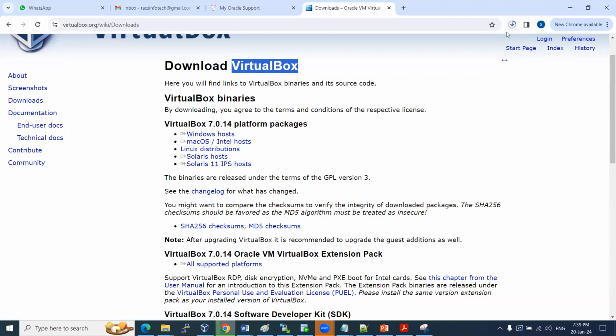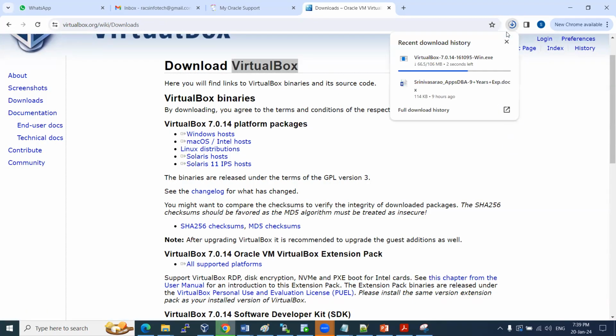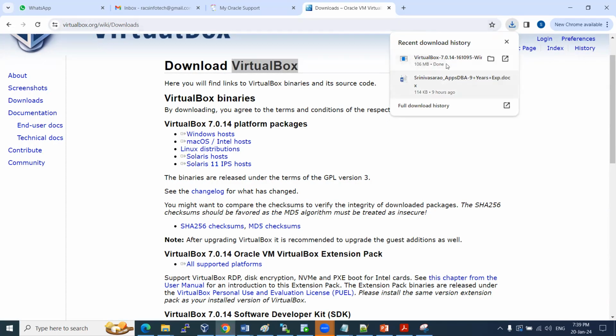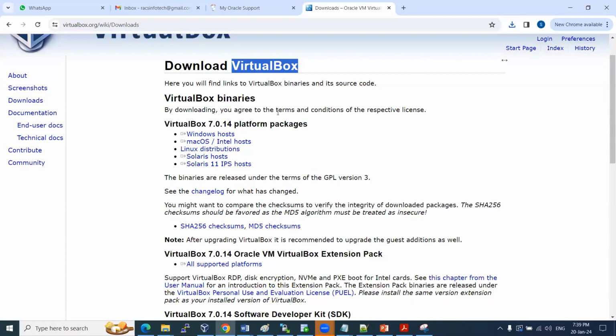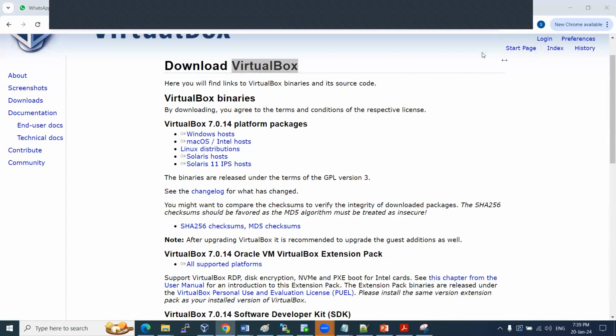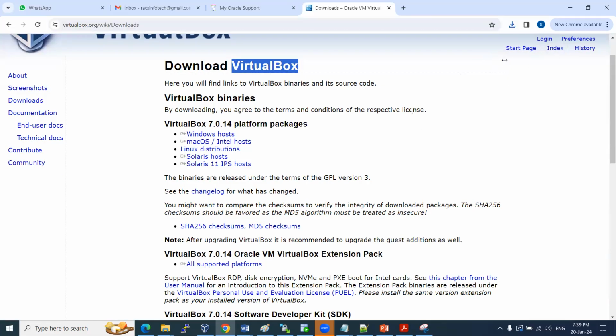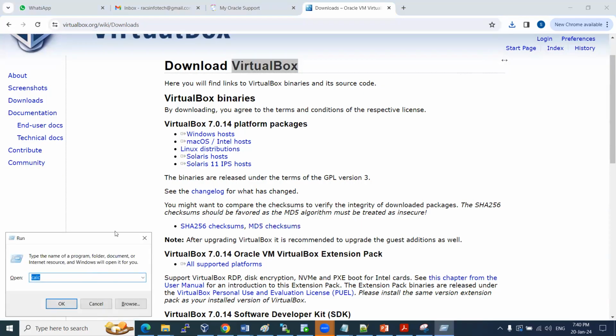Now I have clicked on this. Simple. Here it is, now downloaded. It is a very small thing. After you download it, just click on run. Next, I'll give you the software for that also. Let me show you where I have downloaded it.